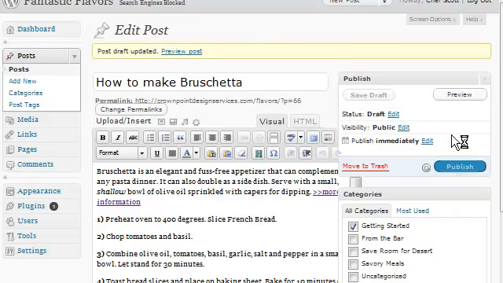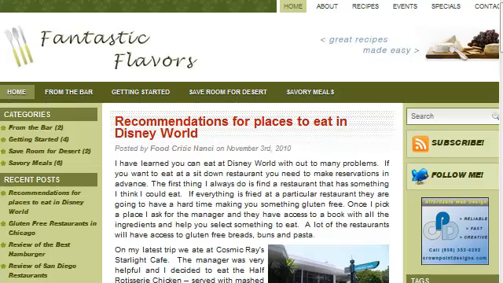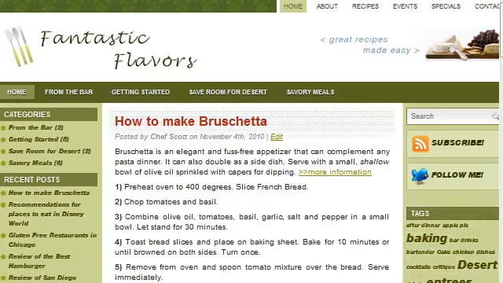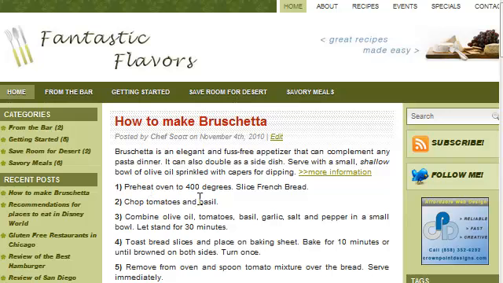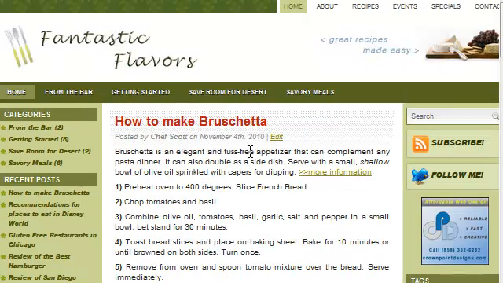So by hitting publish, WordPress is going to refresh, and the status will now change to published from draft. And if I go over to the front end of our WordPress blog, I'm simply going to refresh the page here, and you can see that the very top post is called How to Make Bruschetta, which has pushed all the other posts kind of down the list.